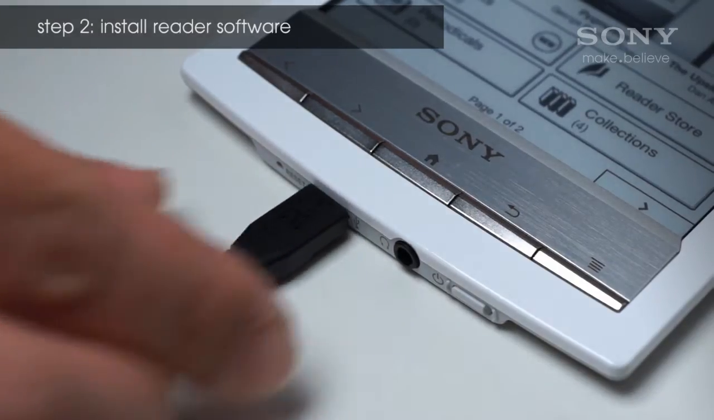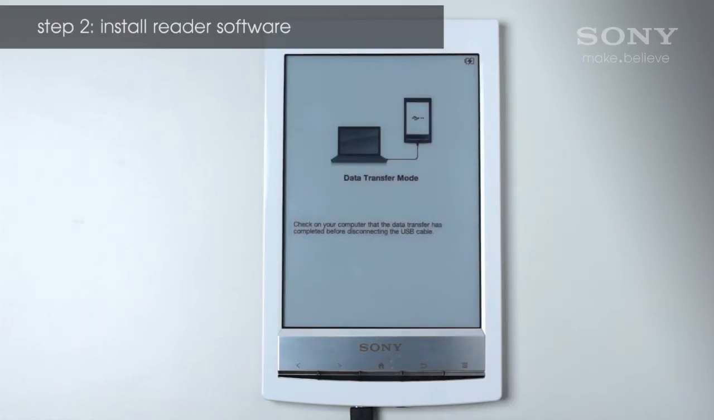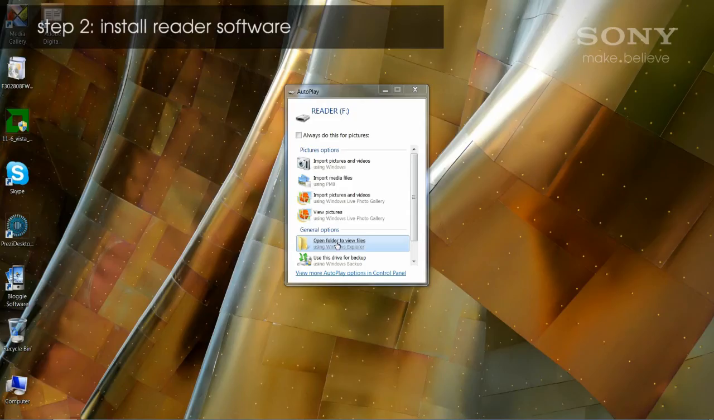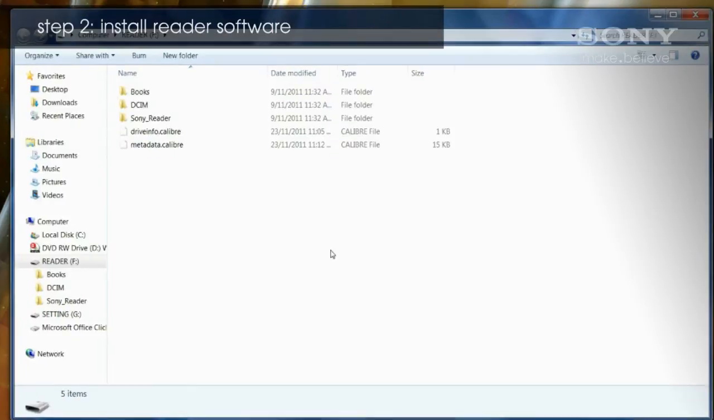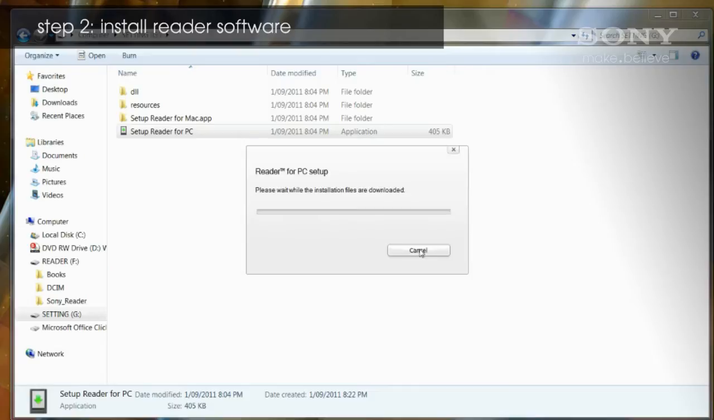Next, we'll install the Reader for PC or Reader for Mac software. Connect the reader to your computer with the USB cable and tap the data transfer button. A drive called Settings will be mounted under My Computer on PCs and on the desktop of a Mac. Double-click it to open it and double-click the Setup Reader for PC file. A Mac version is also available in this folder. Follow the instructions to complete the installation.